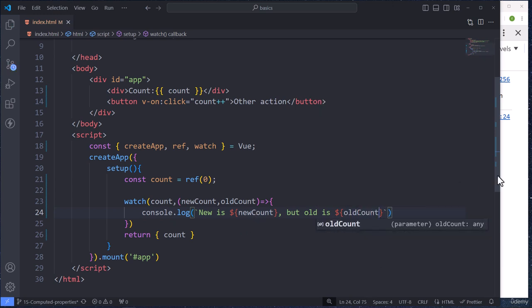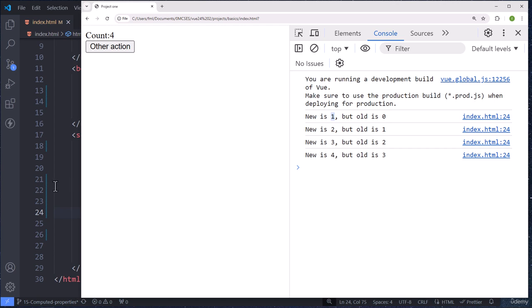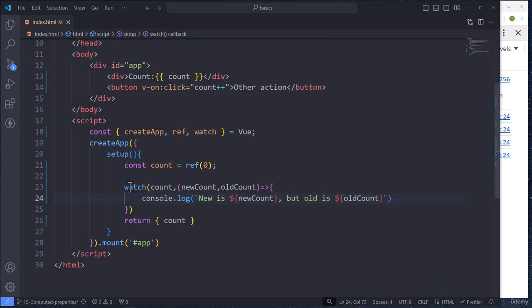All right, so now let's see what happens if I reload the application and I just click it. We can see that the new is 1, and then we have the old, it's 0. And if I keep doing the same, it's just going to let us know the new and the old value. So in conclusion, again, the watcher will watch over something and it will react to it, and we have access to know a little bit more about that property.